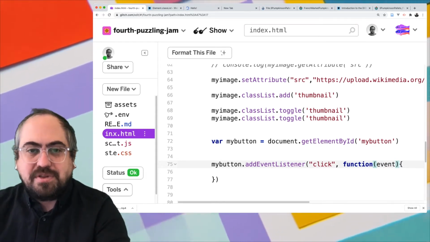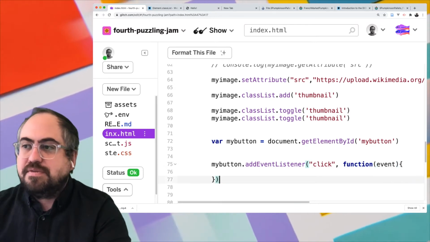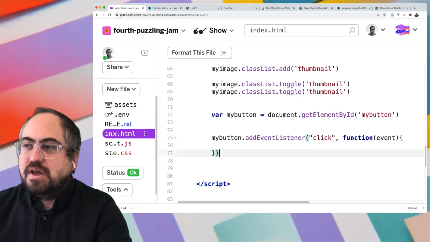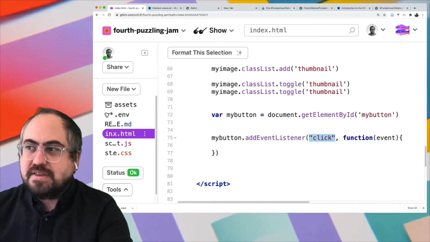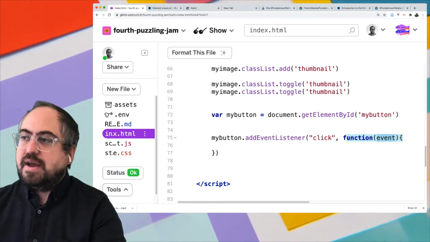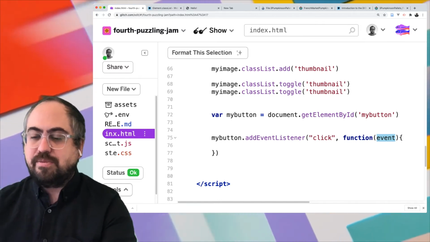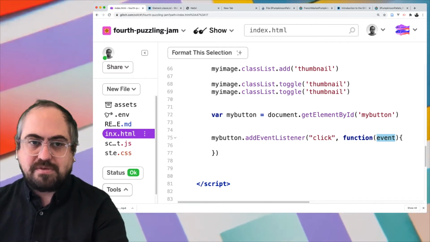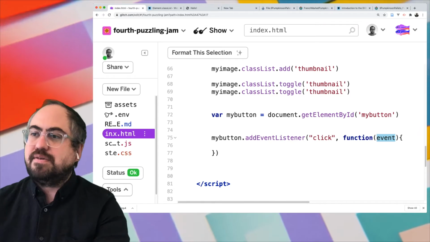And so this is the template that you would reuse over and over for events if you were going to be adding event listeners. First thing is the event you want to listen for, and the second thing is the function you want to happen when you invoke that event. And then this event keyword or variable is just a variable that represents the metadata about that event, right?